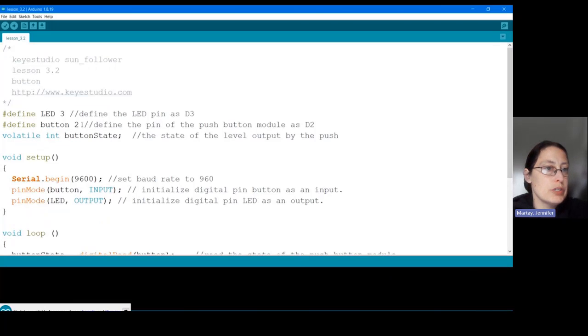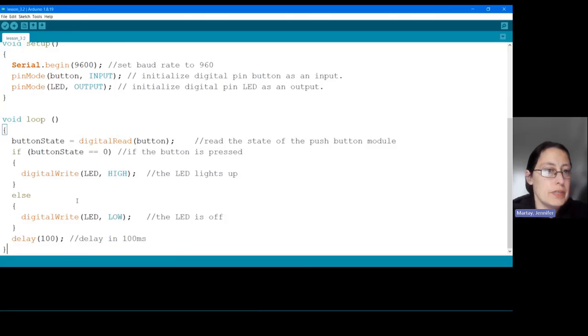Moving on to 3.2, also involving the button, which was on pin 2, and now also the LED, again on pin 3. And we've got the button being our input and the LED being our output. So in this bit of the code, what happens is it checks to see if the button has been pressed or not. If the button has been pressed, then the LED comes on, and if the button is not being pressed, then the light goes off. And it checks every 0.1 seconds.